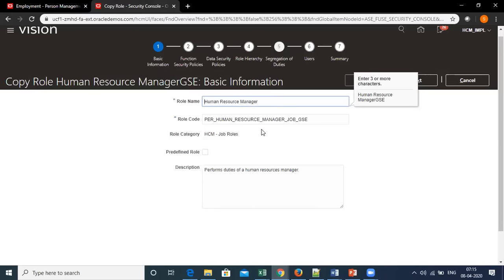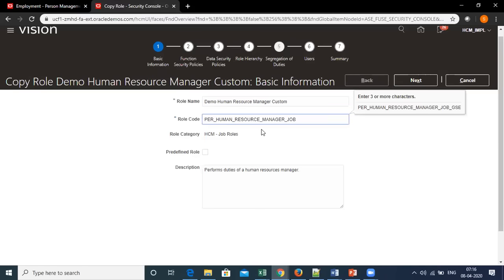So let's say I'm just mentioning human resource manager custom, and similarly I'm modifying my role code, saying this is a demo role, and here I will add custom. So check this: the job role is by default taken up by the system. Because our human resource manager role was a job role, it is inherited, HCM job role, by default, which we cannot modify.